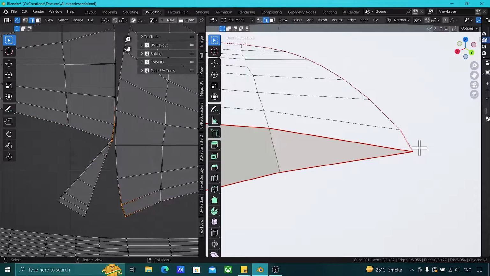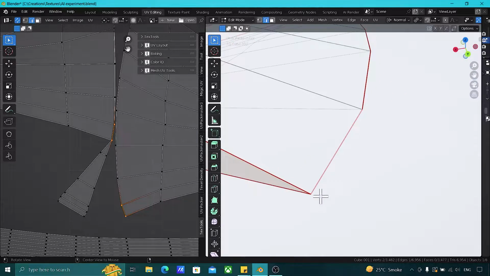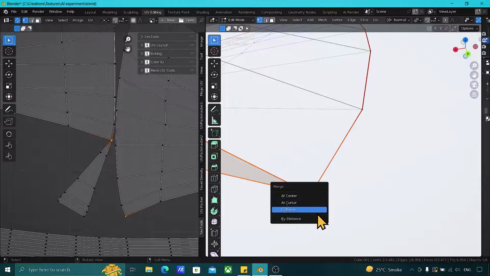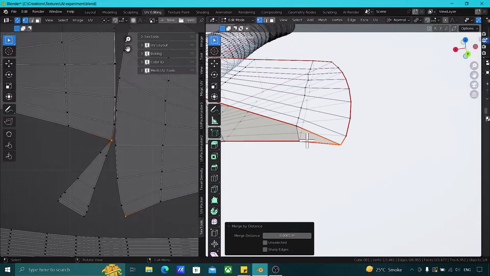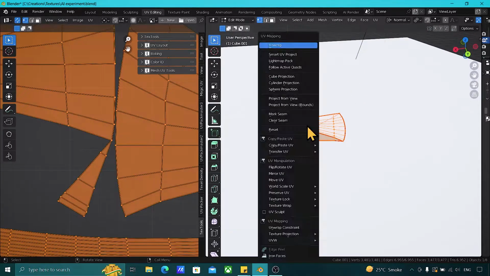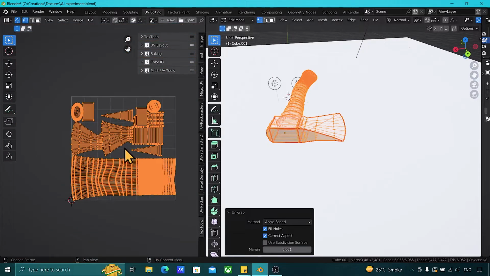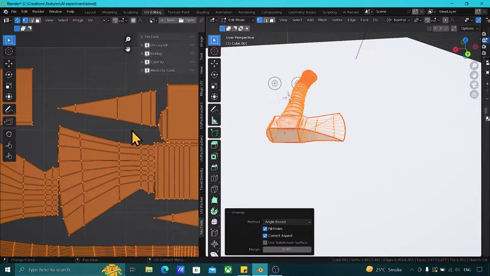so the thing is we need to take the vertex, press M, dissolve by distance. So when you do this, the overlapping goes away and the vertices get merged. So let's unwrap it again. And there we go. The face is now separated.